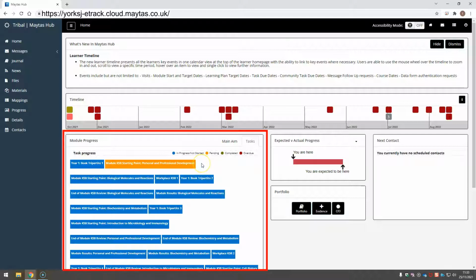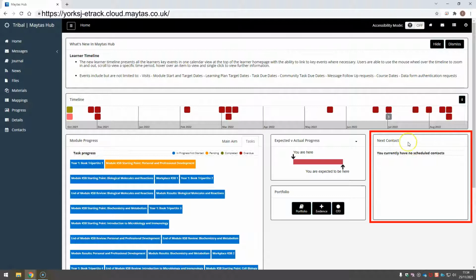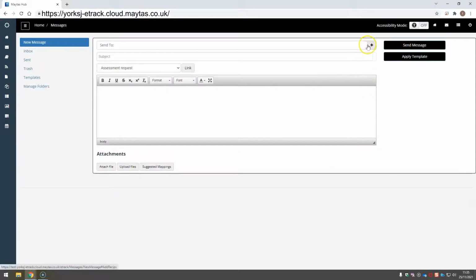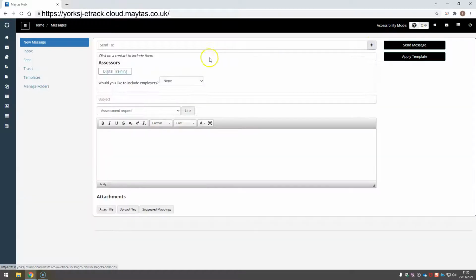Here's something I submitted earlier and is pending approval. You may see details of your contact visits with your work-based learning tutor. On the left, you've got messages. This is a simple email messaging system, except you're very limited who you can send messages to and receive messages from.